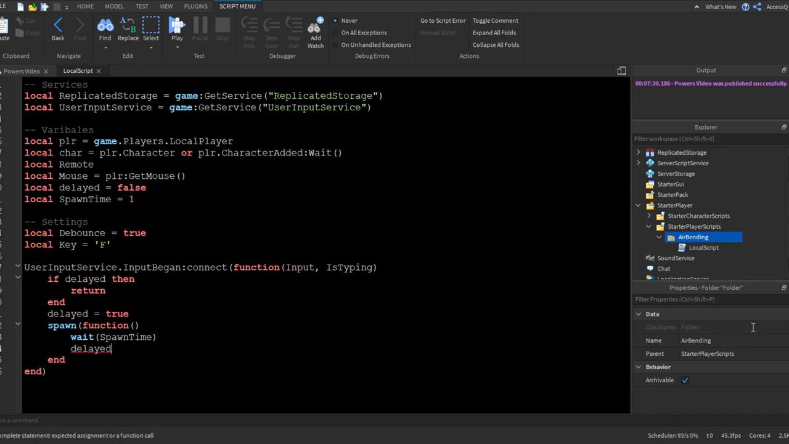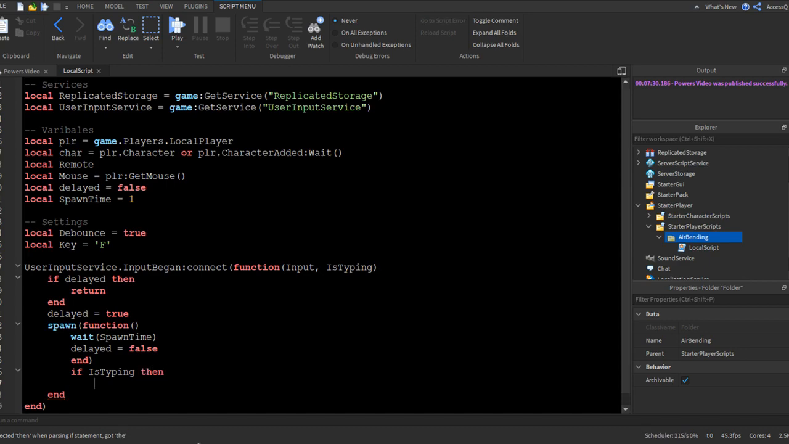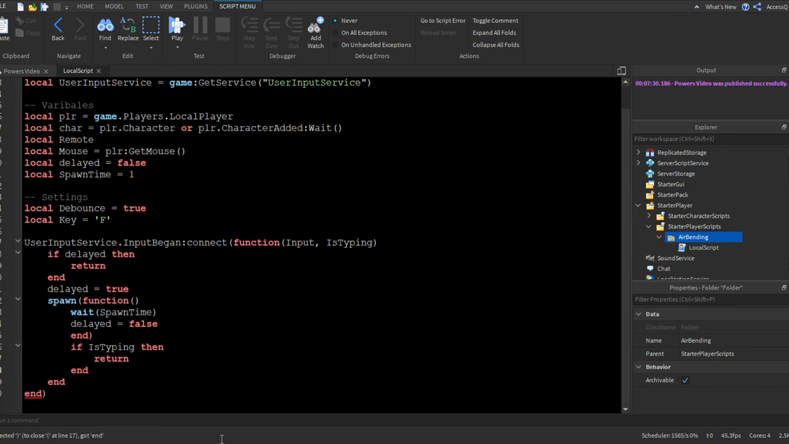I'm not in a rush, I don't have to type it quickly, but I'm just in the mood of typing a script right now. So now we will want to add an end over here, because we should get an end from this function. So yeah, an end there, and then keep that end there. So now we will do if is typing, then return, and then we could add another end over here.